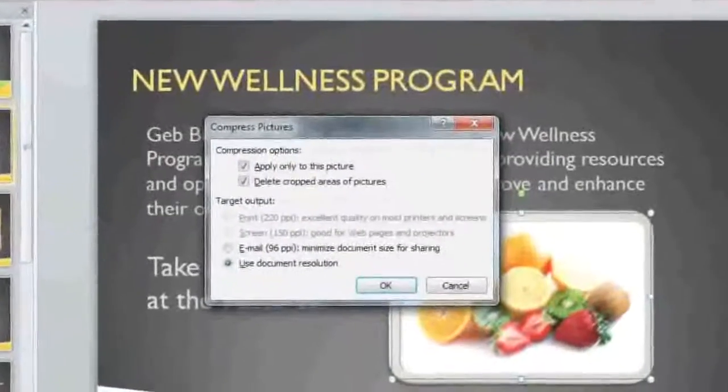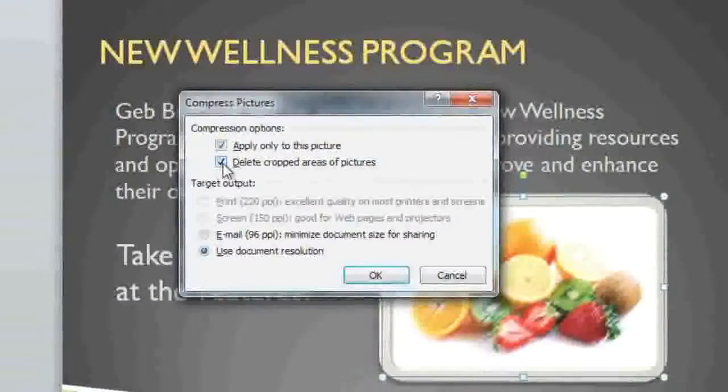And here you have the option of deleting the cropped areas of pictures and also changing the target output. Email will give you the lowest resolution, which means the file size will be as small as possible. And I want to apply these changes to all of the pictures in the presentation, so I'll uncheck Apply Only to this picture, and then click OK.